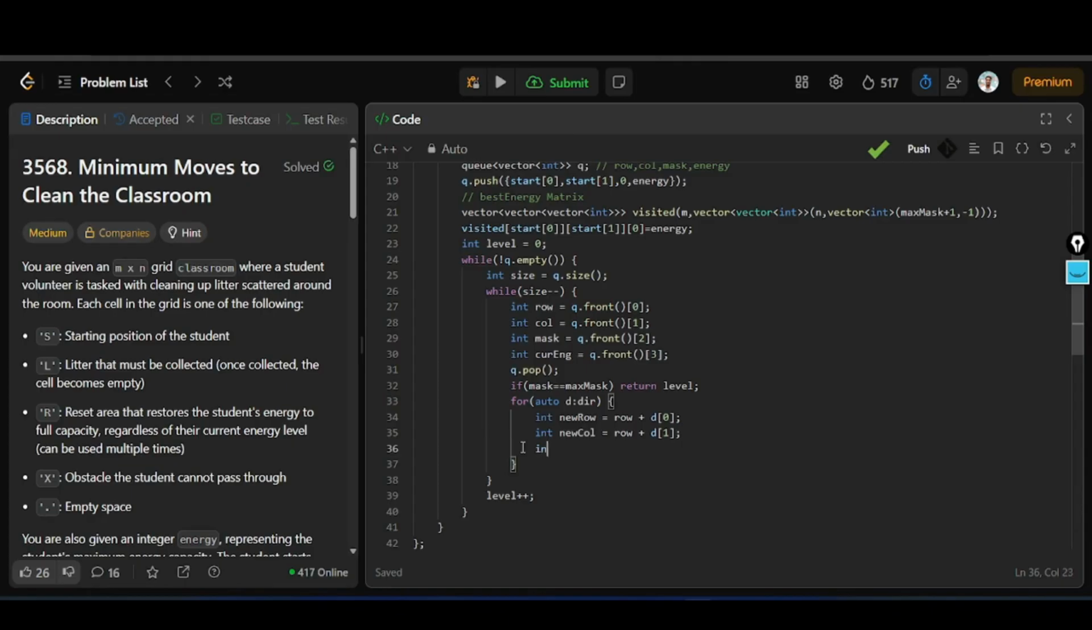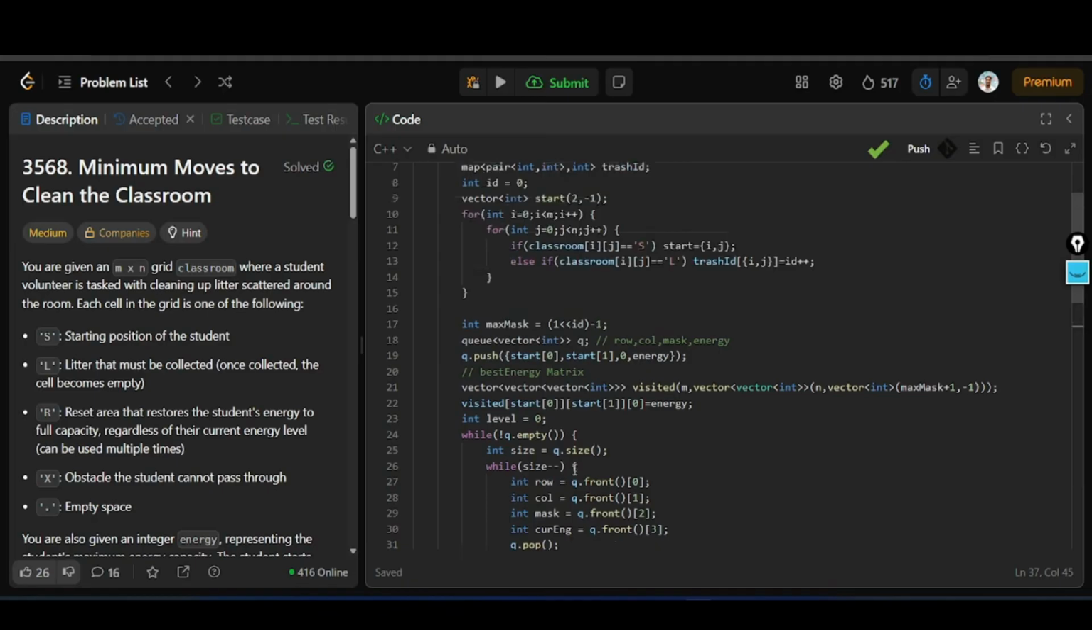Also, let's have the new energy. At this point it will be current energy minus 1, right? And lastly, I'm going to only continue if this new row, new column is valid. So if it is valid, let's have a function for this. Let's pass the new row, new column. I need to check against the new row, new column.